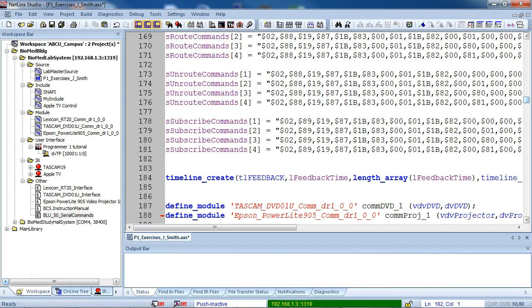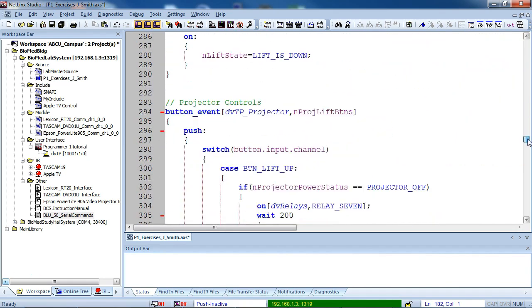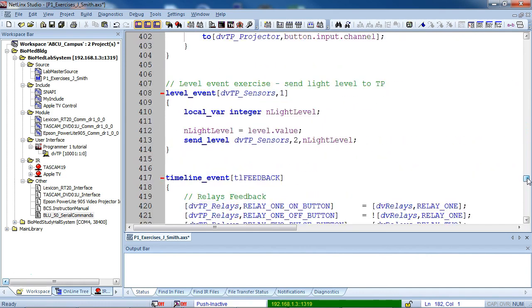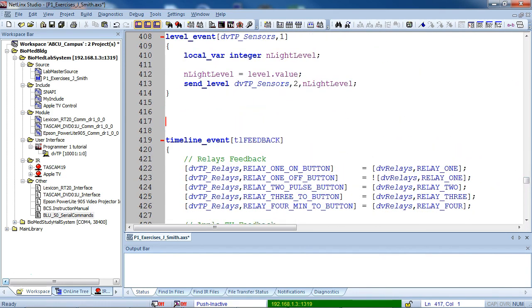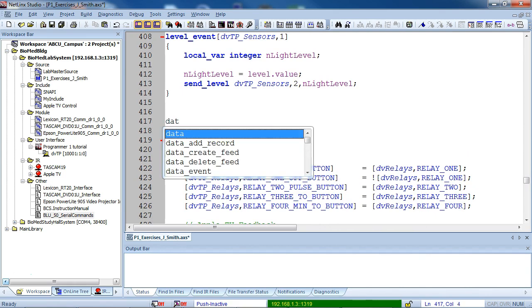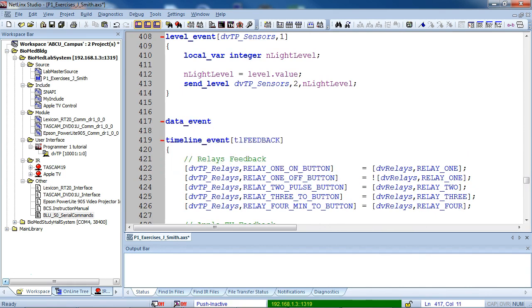In addition to creating the arrays of commands, the exercise requirements also said to send the subscribe commands to the DSP as soon as it comes online. Let's jump down to the define event section and add the data event for the DSP. Once again, I'll build this event right before our timeline event, so we can keep the timeline on the bottom.